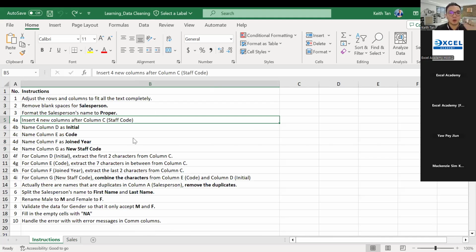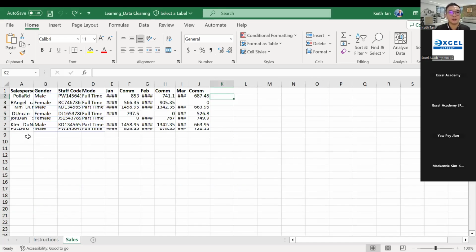Yes. Okay, so can you go down to the tabs? Do you see Instructions? Beside Instructions, there's a Sales tab. Yes. Okay, click on Sales. Now do you see the data? Yes, I see it.